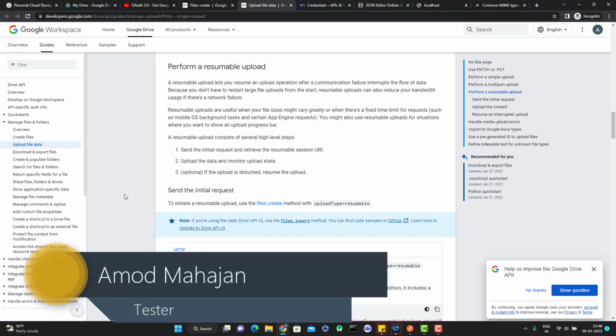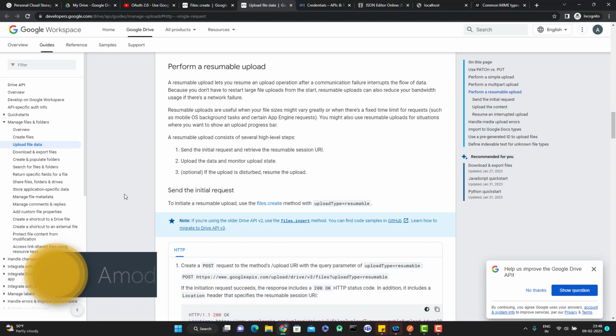In the last two videos, I have already covered the simple upload and multi-part upload. In the simple upload, we can upload the file without metadata, but using the multi-part, we can upload the file with the metadata. But in these two approaches, one thing is common: we cannot upload a file whose size is greater than 5 MB.